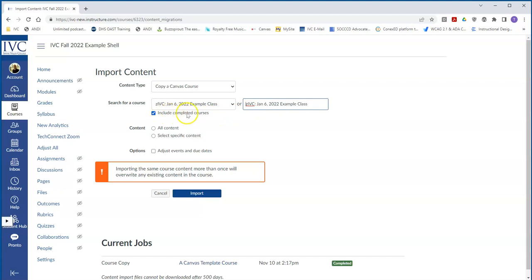Now here, include completed courses is completely up to you. I never ever recommend completing a course. It's a very specific thing that can happen at the end of your course, and I don't recommend you do that for all kinds of different reasons, but this will allow you to pull the information out. Copying a course does not pull student work. All it does is pull the content in the course.